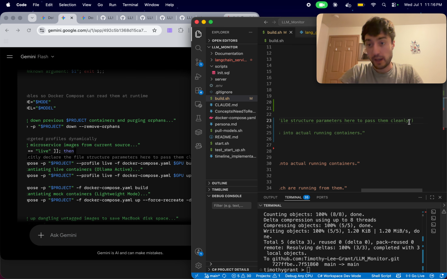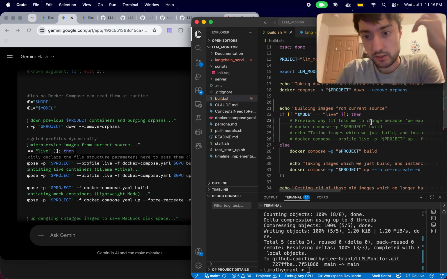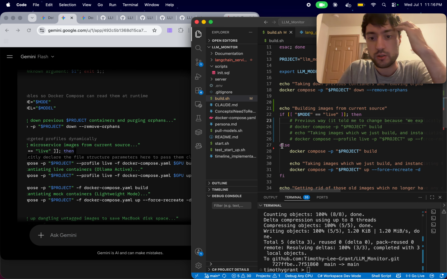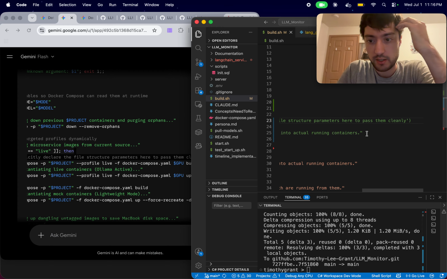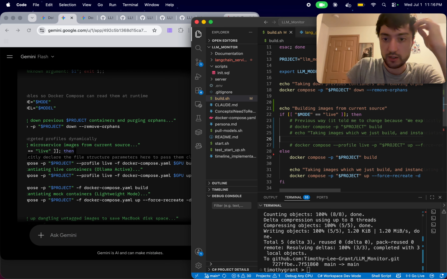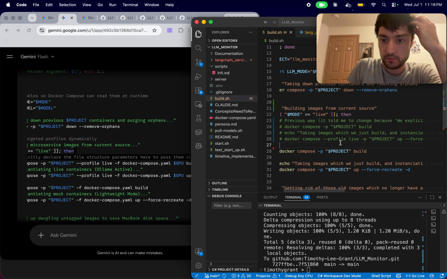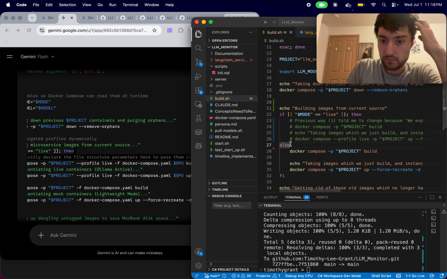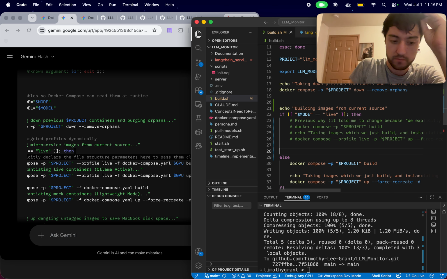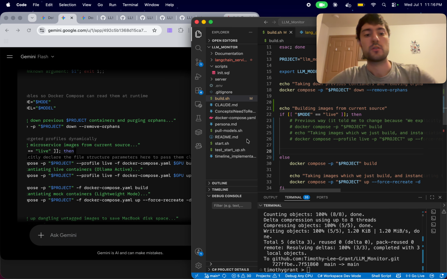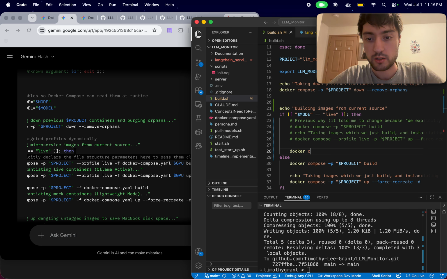So once again, I'm adding these comments so that Claude can see what's going on. So now, instead of this, I am going to do it the way that it was wanting. Okay. So now we're going to do docker compose -p, and oh, here's the project.